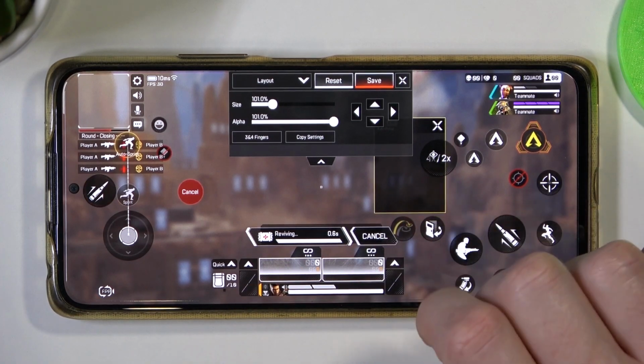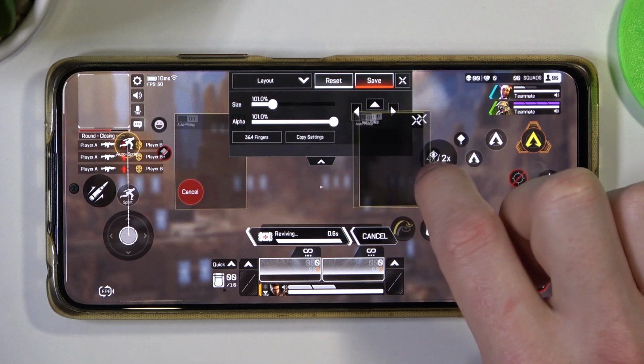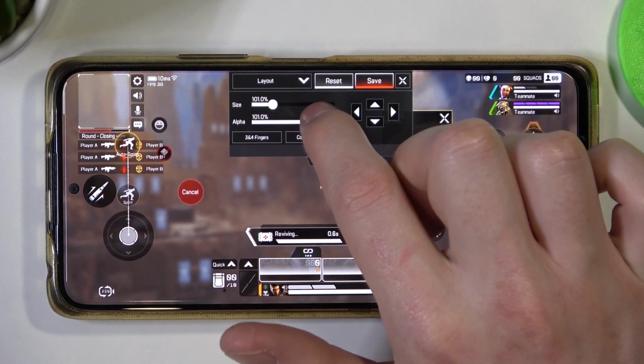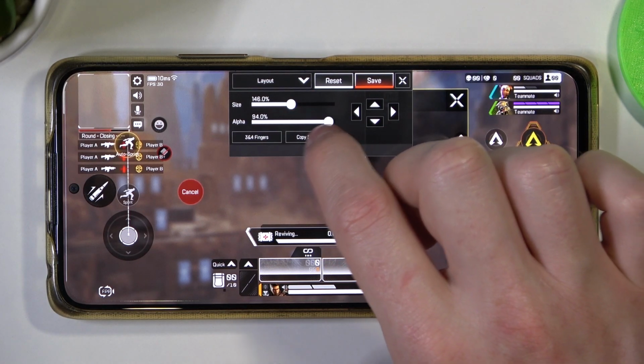And right here you'll be able to click on any of the HUD right here and move it around or place it wherever you want. You can also change the scale for each of the HUD like that.